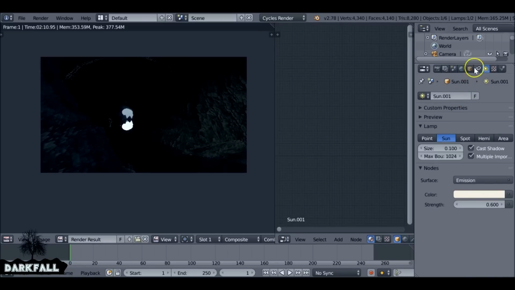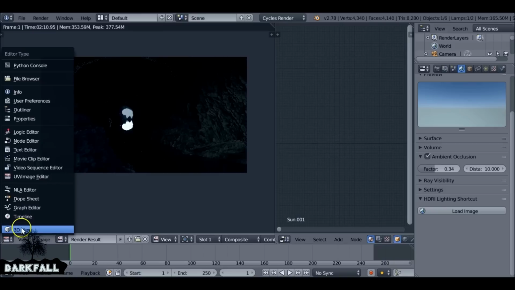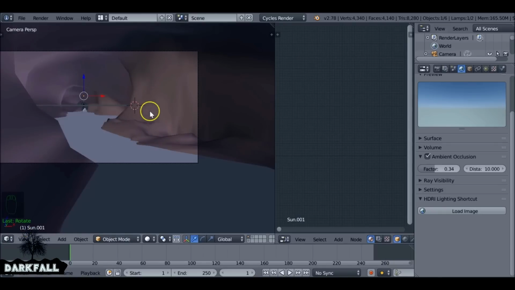I also want to change, let's go to the world settings. Let's increase the ambient occlusion so we can have some more lights in the tunnel. So reducing the factor to 0.34, something like that should do fine. We can always increase that if we need to. Again, we want to add the treasure chest, some over there. So there's a few things we can get started with.